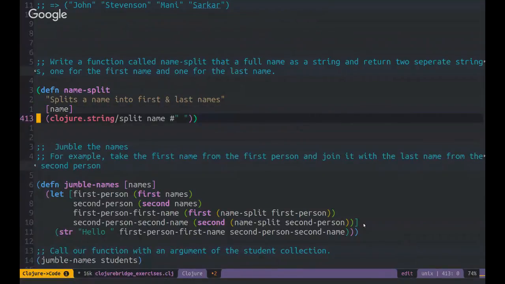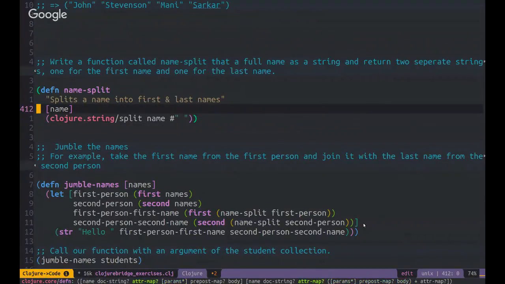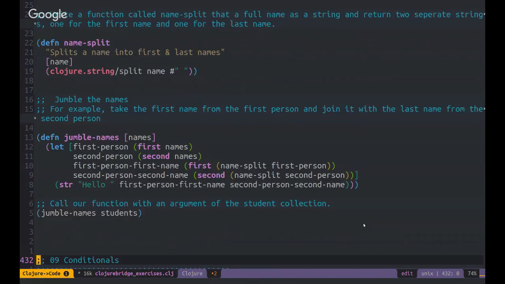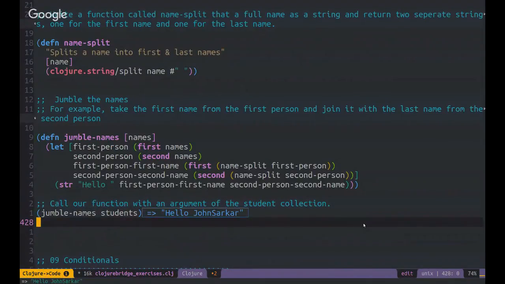So I can codify the split function. Again, it's just doing this Clojure string split function. It just takes a string as a name. So we would need to map that over our collection. And I can just jumble names onto Kara. Sakar. There we go.